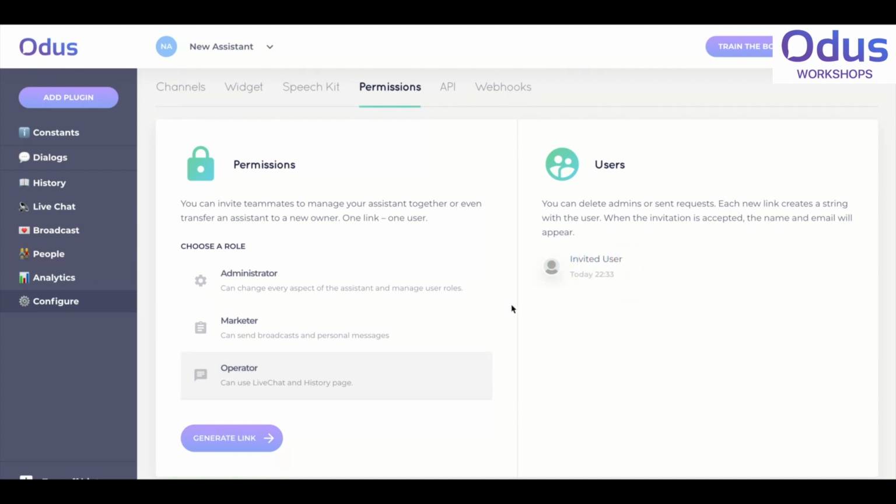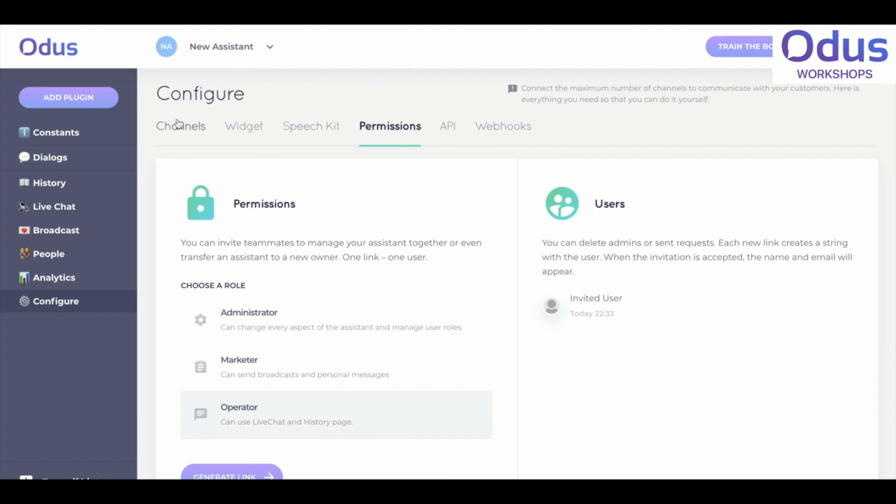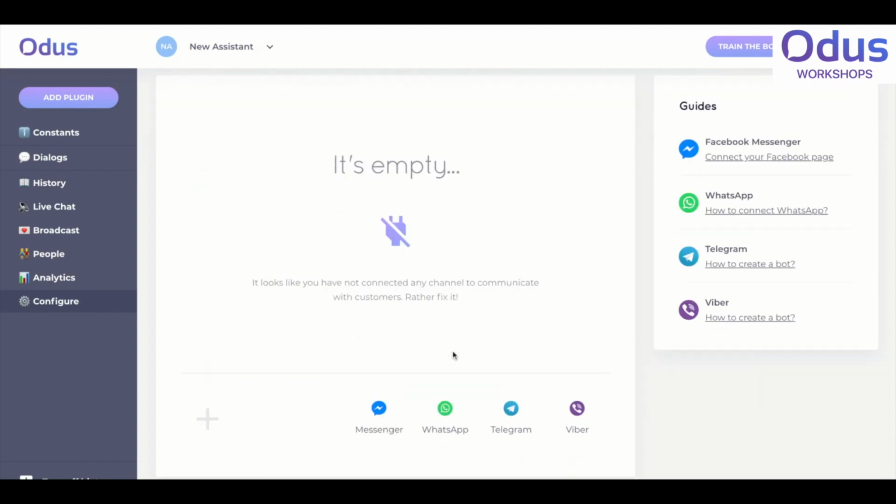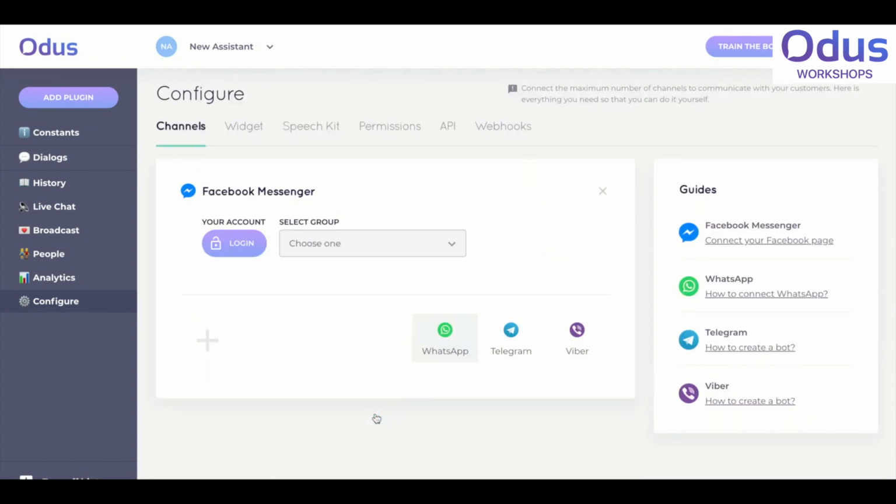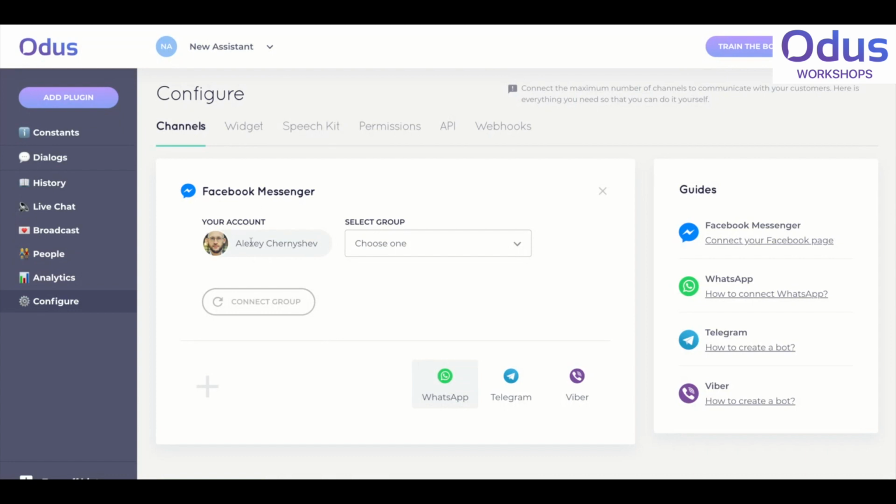So it's time to connect some channel. You can connect your Facebook page, for example. Just open Channel tab, click Messenger, connect your Facebook account, and then select your group, its Facebook page, and then click Connect button.